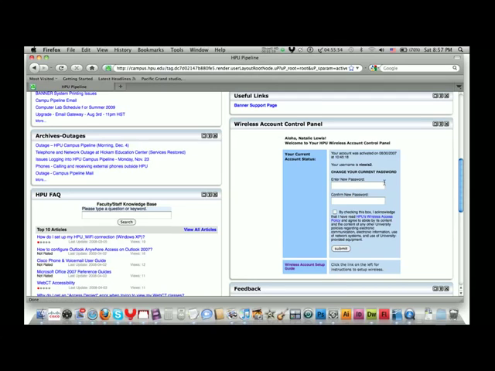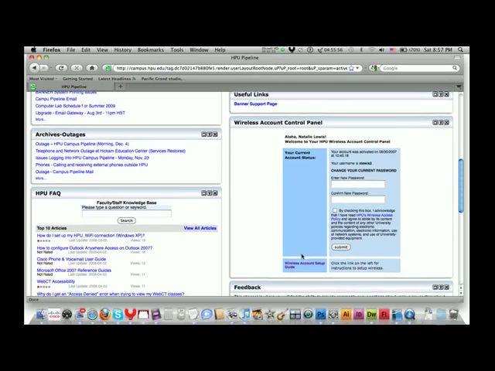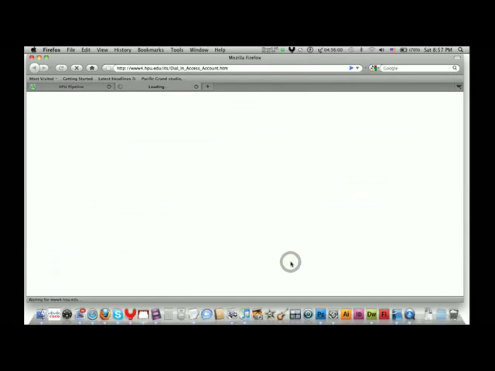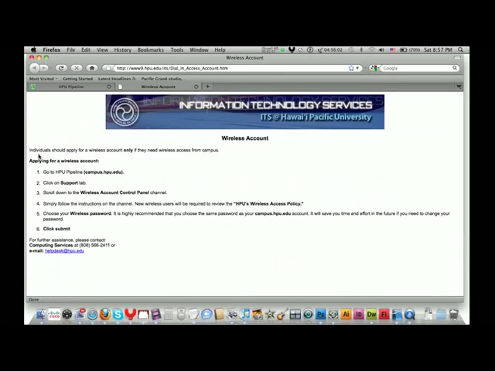Once you've created it, if you need further instructions, right down here you have the wireless account setup guide. If you click on that, it will walk you through the steps of how to create it through Campus Pipeline. And they highly suggest that you use the same password as the one you use for logging into campus.hpu.edu. In case you have to change it or whatnot, it's easier to track.